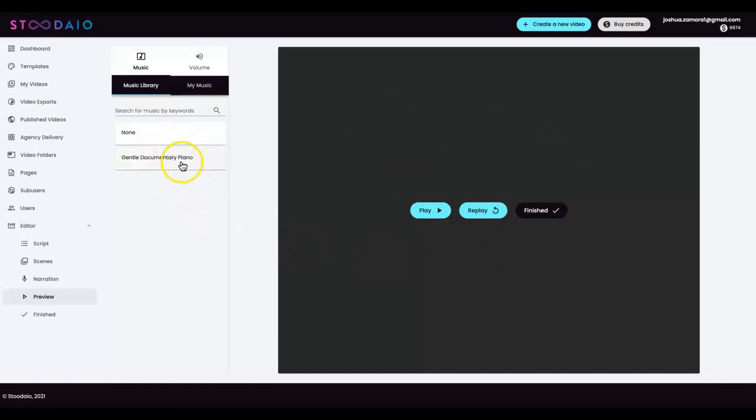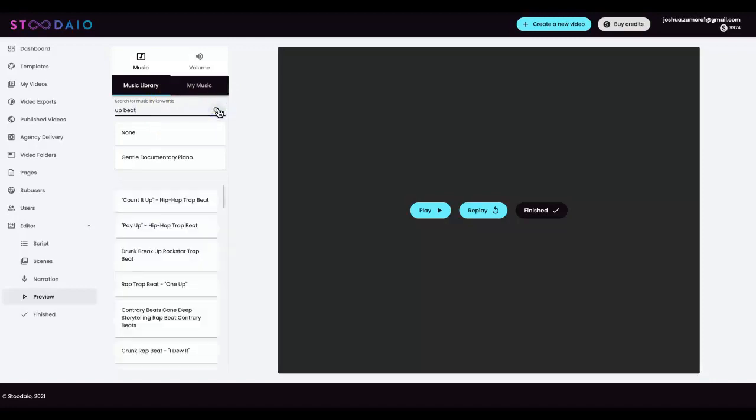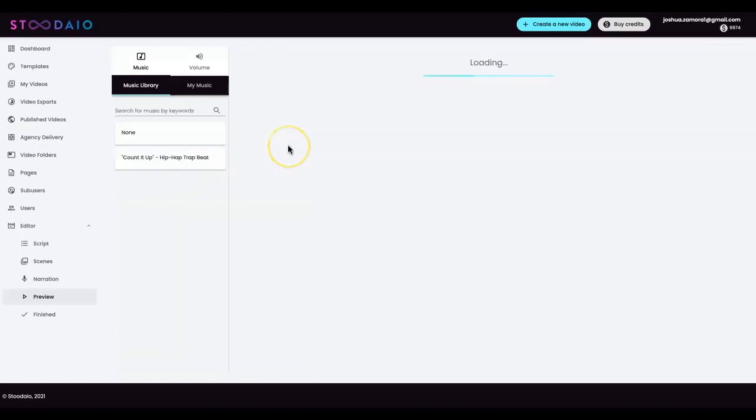You can also add music to your video. So if you want to search through the music library, so if we do upbeat music, you can see it, and if you hover over it, you can actually hear a preview of the song as well if you want to use that one. And all you got to do if you want to actually use it is click on it, and then it'll be added to your video.